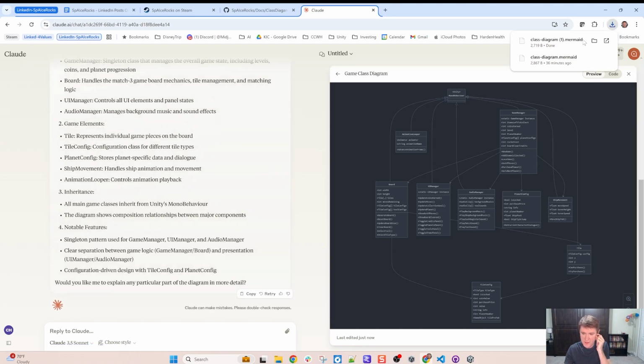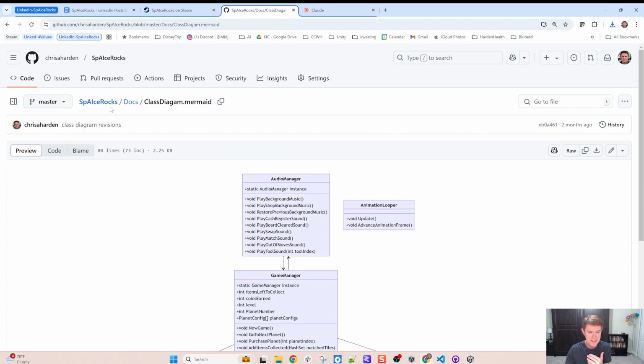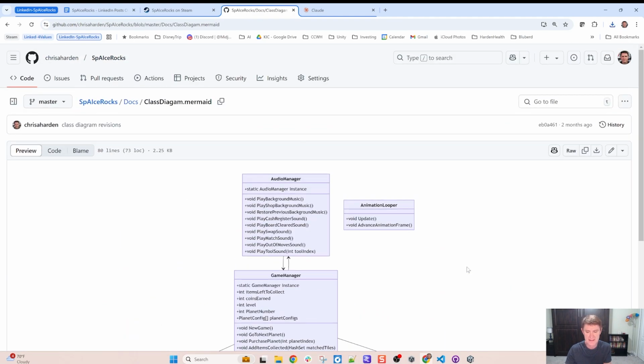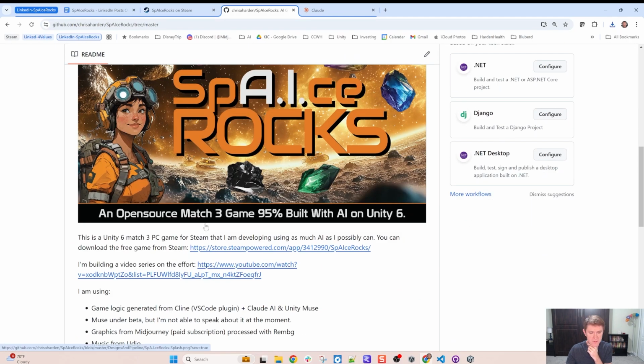And you'll see this one's called Mermaid, new class diagram, Mermaid. I happened to do it earlier before the video, so I have 2 of them. And that's what you would see if you went and browsed my SpAIceRocks docs directory right here. This is an old one, so I need to update that one. This one I generated, again, 2 months ago when I was about done with the game.